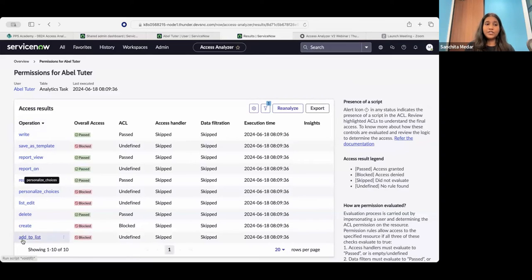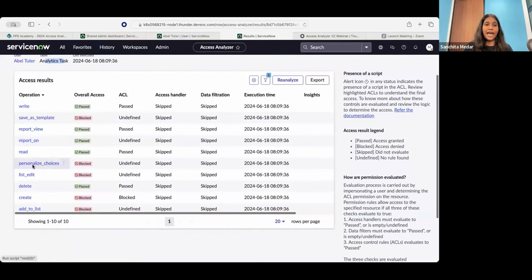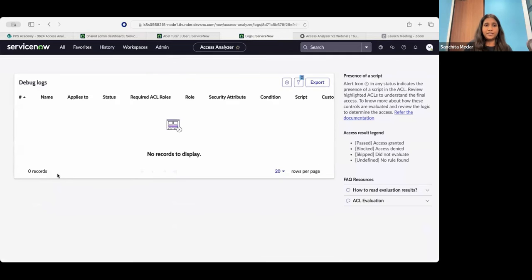We have a list of all the operations that can be performed on this table and what is the overall access of these different operations. So here in the example, I can see that this user has write operation on analytics task table, but does not have delete or create operation. So if I want to understand why he does not have create operation, I can click on the operation itself.